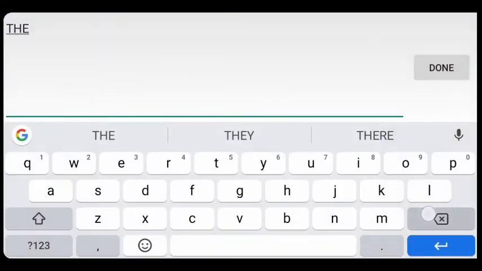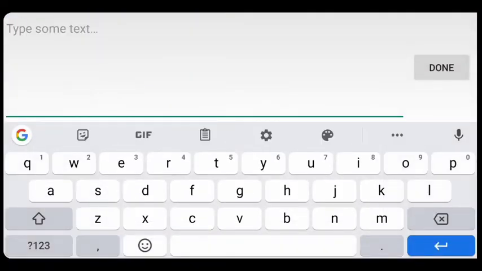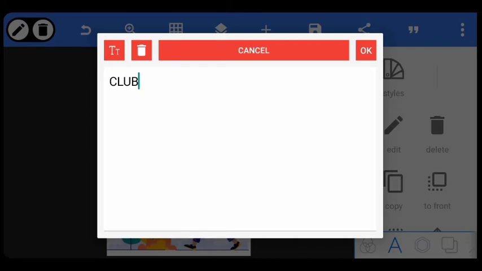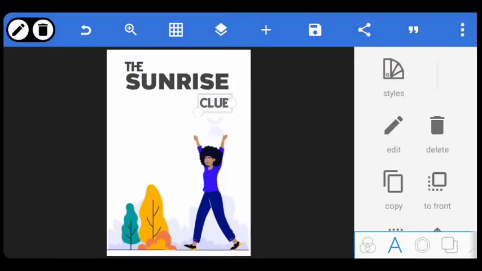Now, since we have written the sunrise, the next thing is club. Capital letter. Okay, you can see the alignment. So you just align it like this. You can see that. Okay, great.